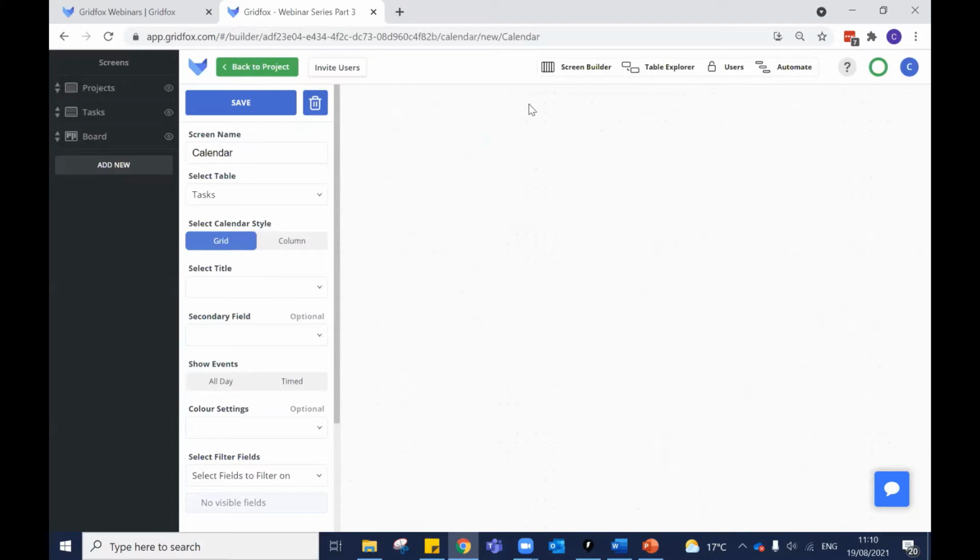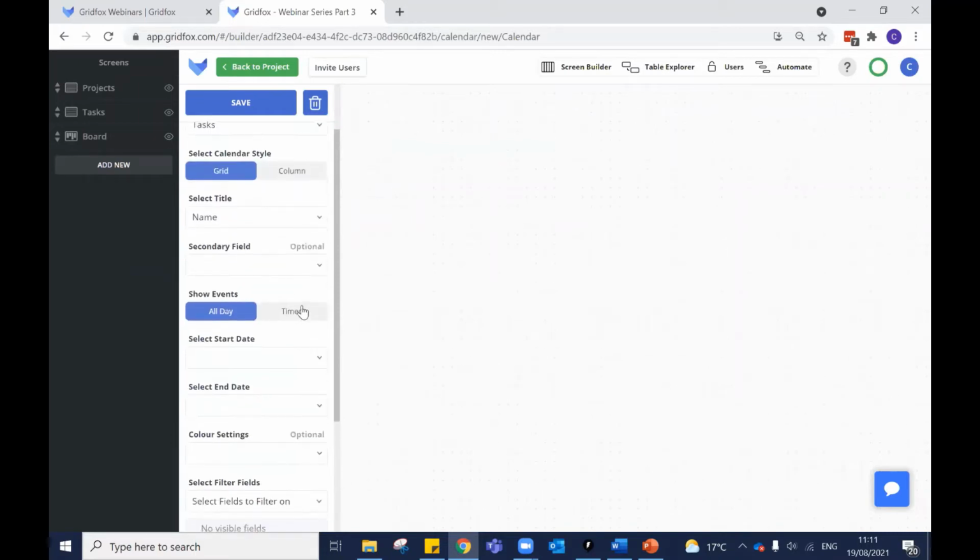Grid is effectively like your monthly view on your Google Calendar. So it'll show every single day in there. Column puts it more into the weekly status. So you can see things day by day. Now the title of this, so this is saying when it's showing entries on your calendar, what do you want to see in that little chunk? We'll put the name in there. You can add secondary fields if you want to. And it's also saying, how do you want events to be shown? Is it all day or is it timed? Now, based on my fields, I only have date fields. I don't have anything that's done by timed. So it's not going to make any sense if I click timed.